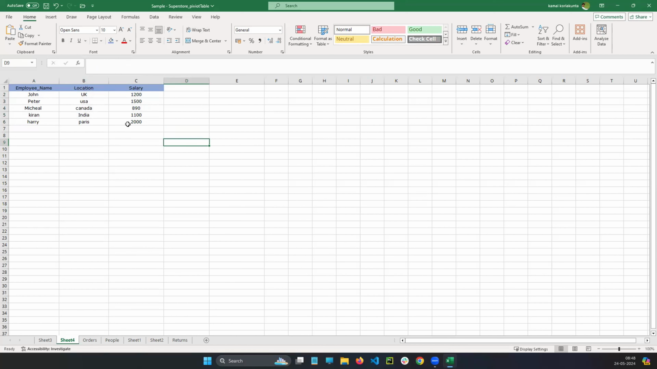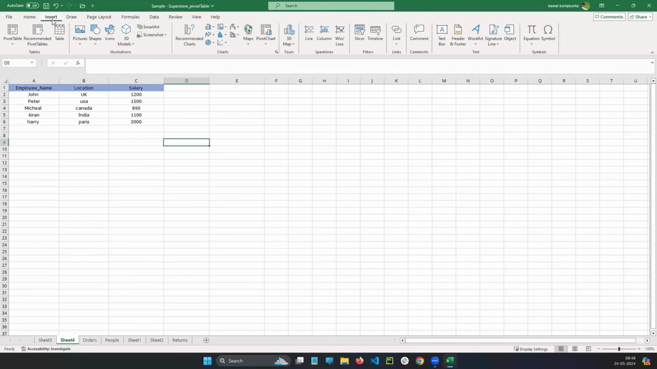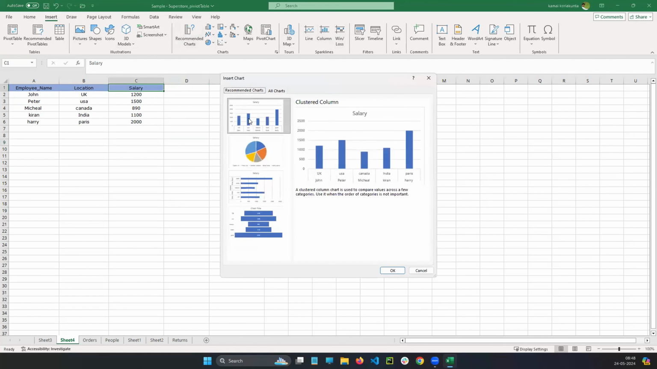Now on top of this particular data, can we do the graphs? Yes, you can do the graphs. How can we do the graphs? Go to the insert option. If you go with the recommended charts, whatever charts it is recommending, you can see it is recommending the bar chart, pie chart, horizontal bar chart and funnel chart.